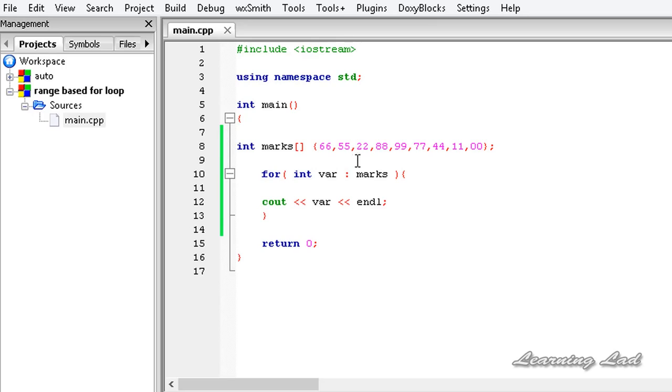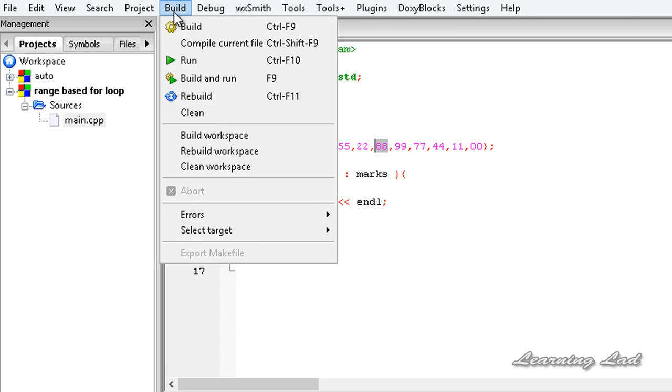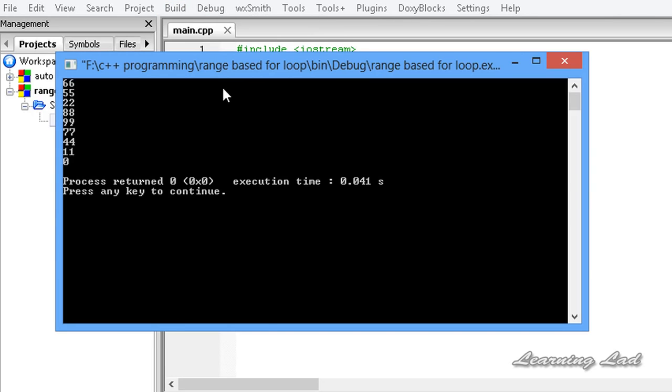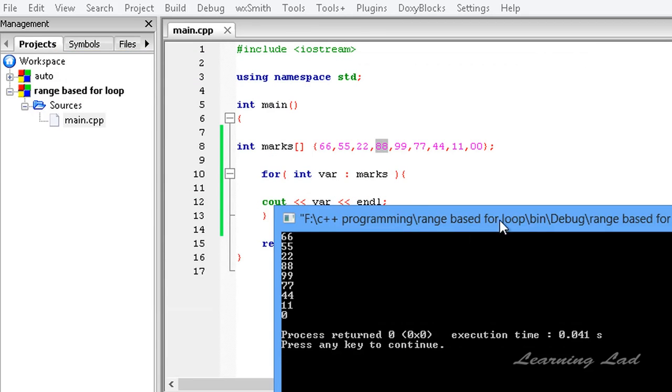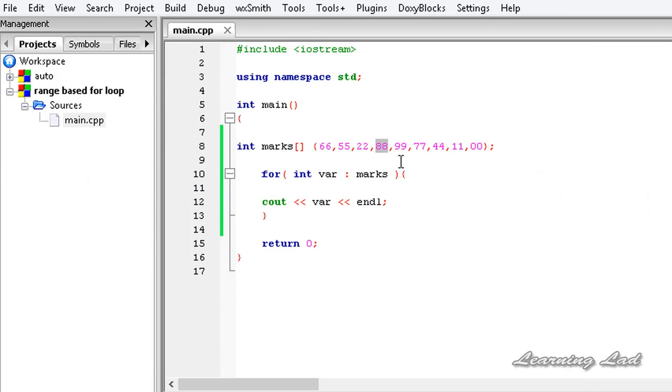Now what happens is, in the first iteration var is going to contain the value 66, and that will be printed. In the second iteration var is going to contain the second element 55, in the third iteration it's going to contain 22, and in the fourth iteration 88, and similarly until it reaches the end of the array or collection or range that we specify. So I'm going to save this, build and run this. Now you can see we got all the values.